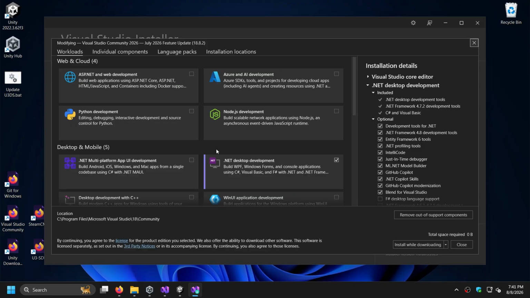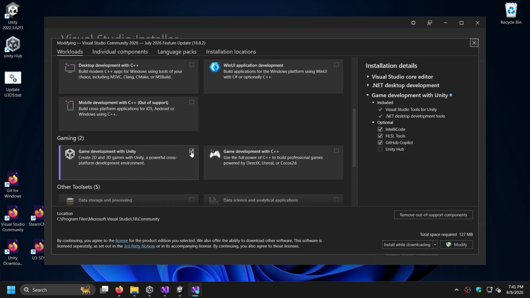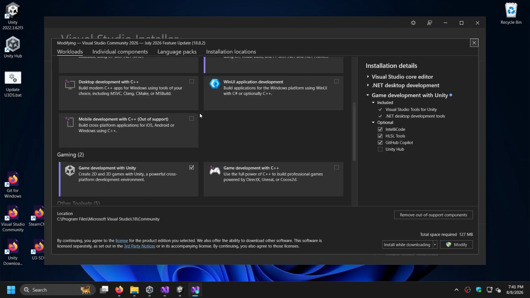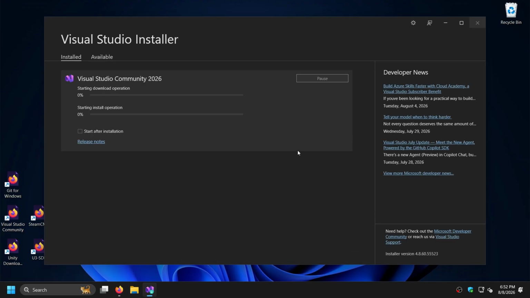So when you're installing, you're going to want to select .NET Desktop Development, and you're also going to want to select Game Development with Unity. And we are going to install this separately, so don't worry about checking this. And that should be everything you need. If you're interested in checking out something else, go ahead and choose that, but for Unturned, it's not necessary.